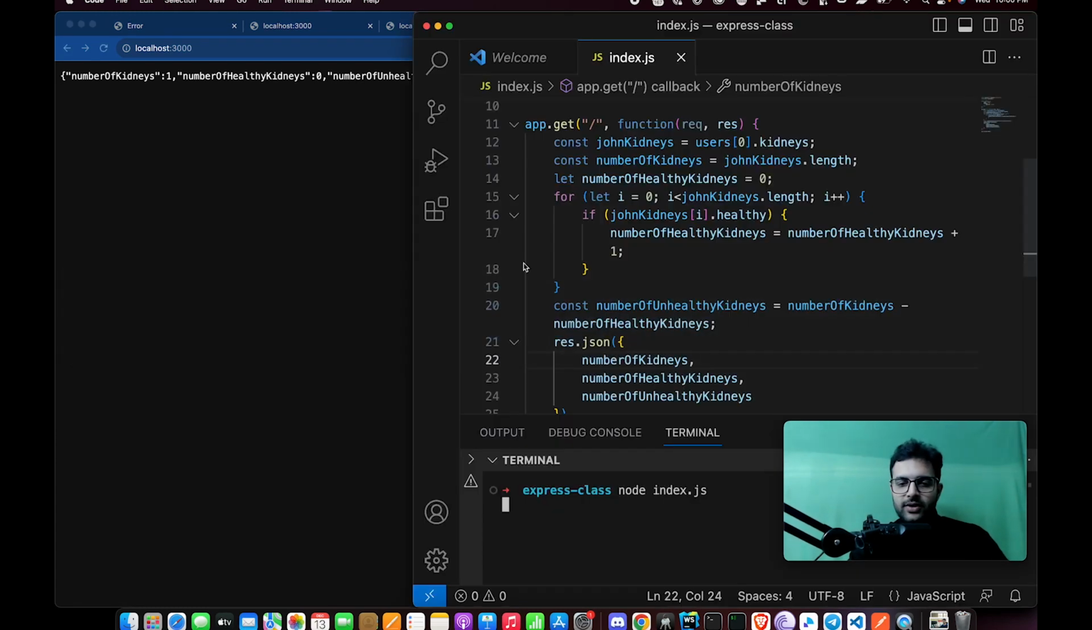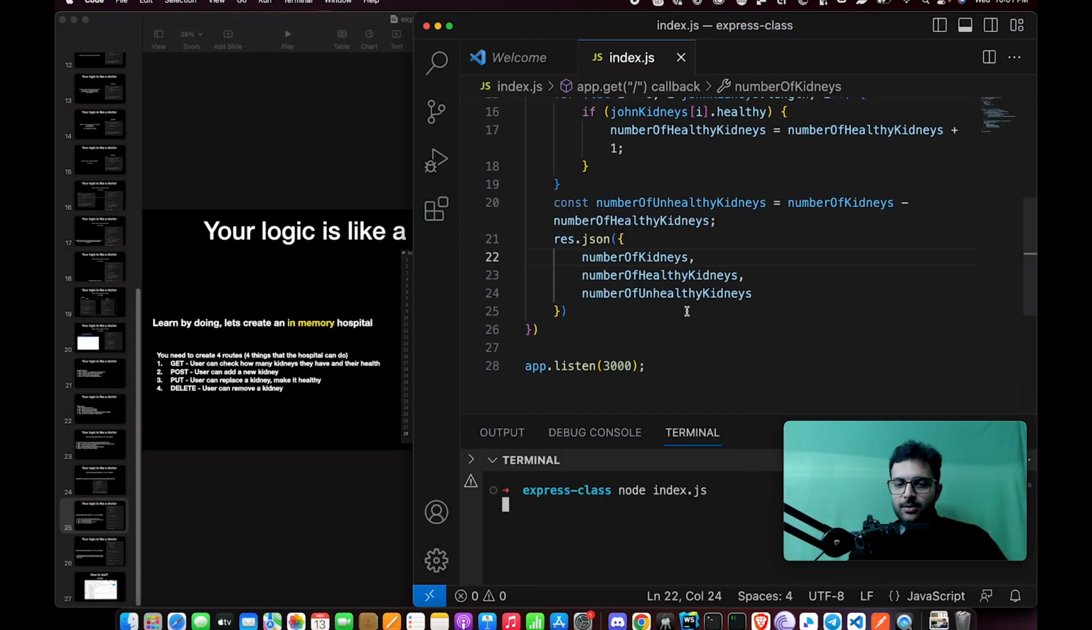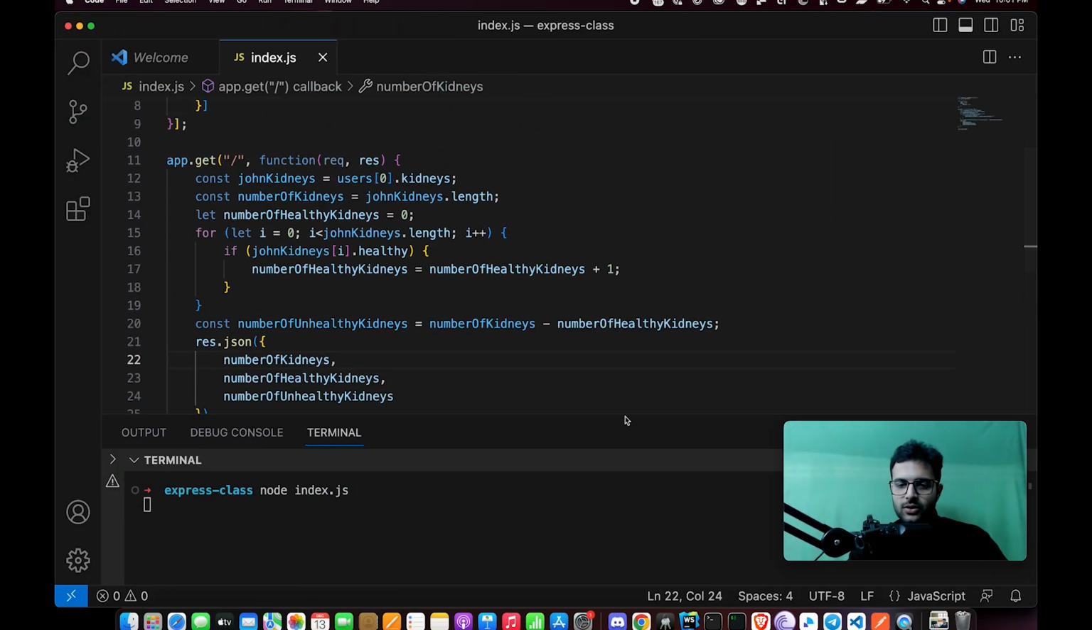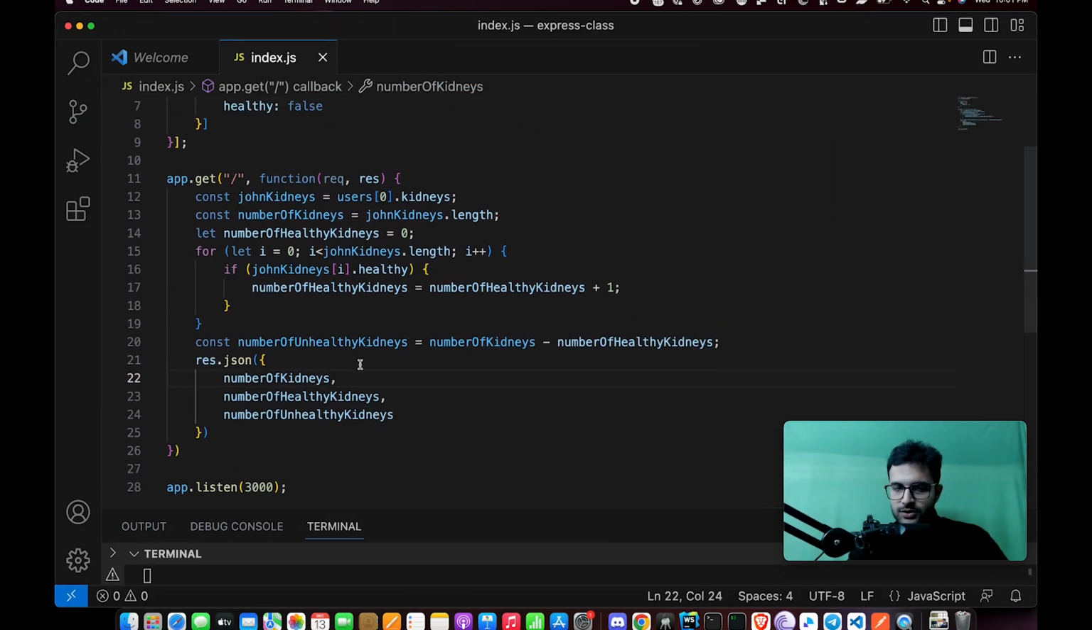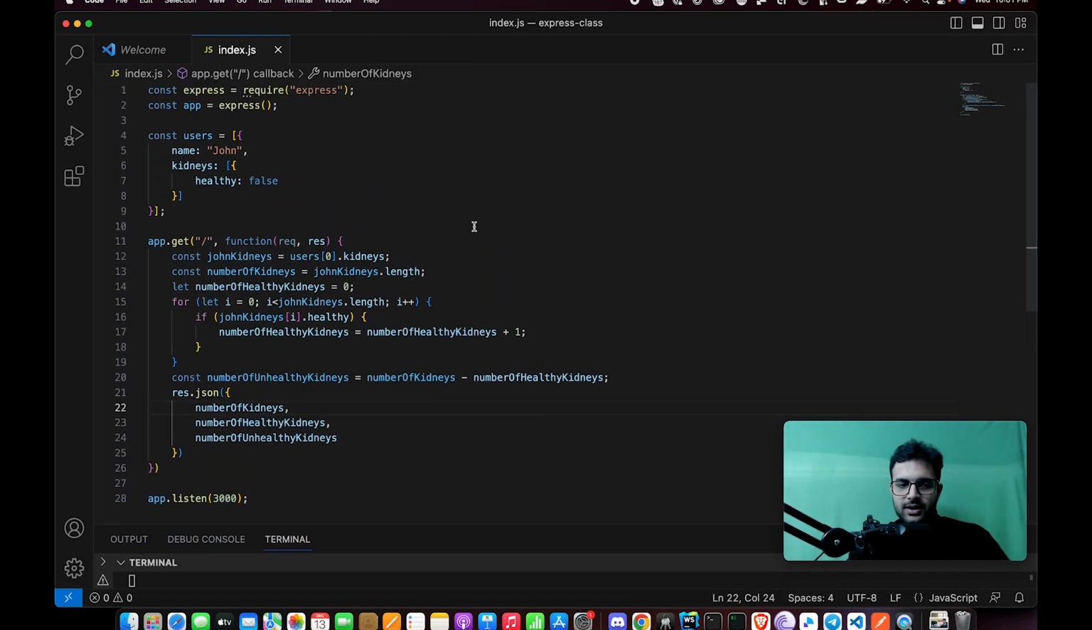What is the next endpoint we need to support for a game like this? Post. User can add a new kidney. So now we have to add another endpoint here. By the way, feel free to take a pause and implement this on your side. It's a lot of verbose code, but it wouldn't be as verbose if you used the thing that I said, which is filter in JS, but we will discuss that in an offline video. Feel free to try that out. But this much code is good enough for you to implement the first endpoint.